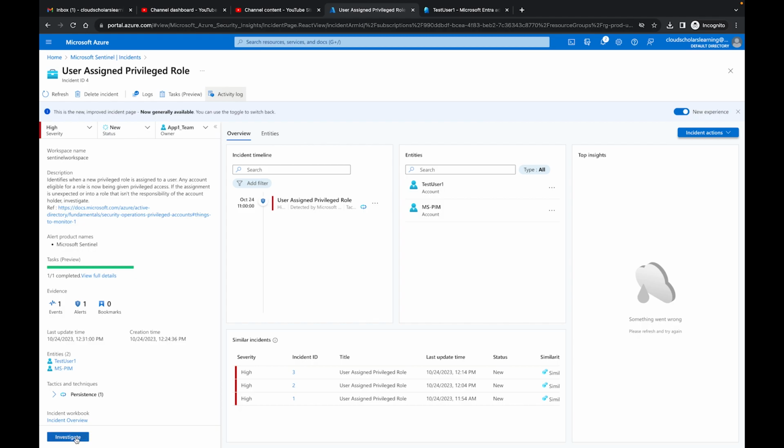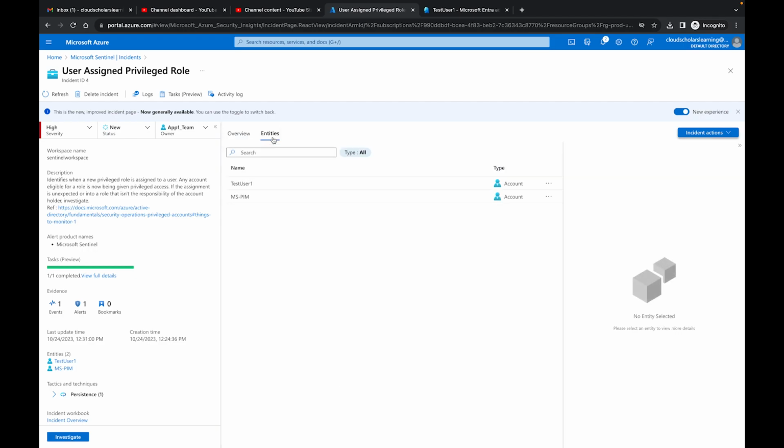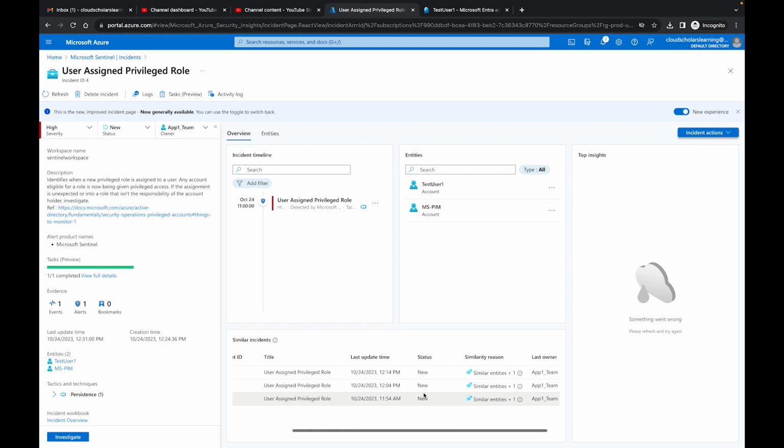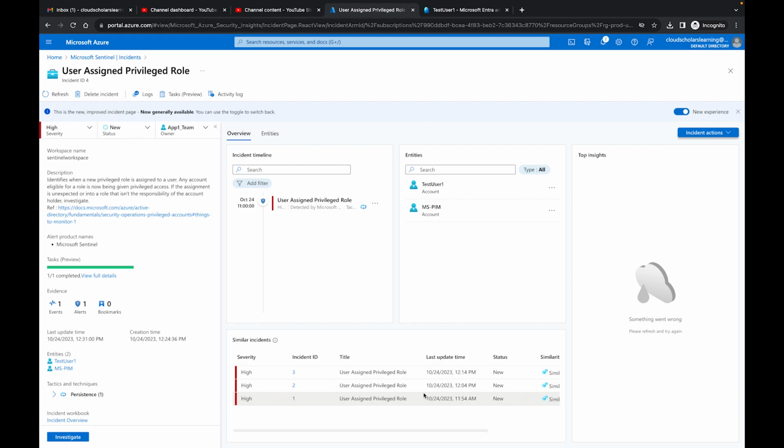Now let's go a little bit over into the screen. I'm going to come over to investigate, but I do want to show you on this side. It has this overview. It says user assigned privilege, and it tells us the time when this happened. I can remove the alert if I wanted to. Then if I click on entities, it lets us know what entities are involved with this incident. You can see similar incidents, and this is all the incidents that came in previously, because remember, this one is incident ID 4. This is 321 here as well. You can see it says similar entities, and it says last owner was the app 1 team.